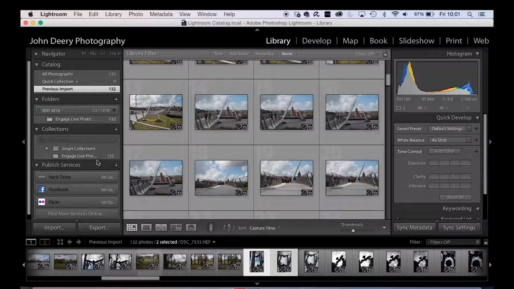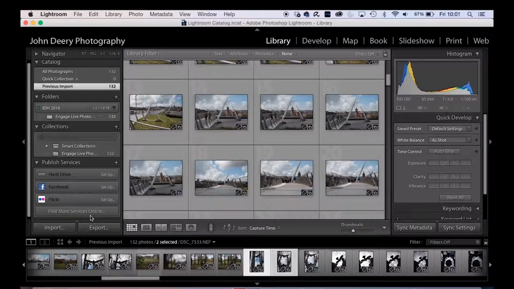And down along here, you'll see that we've got publish settings for Facebook and Flickr, and you can add more things on here as well. There's loads of options for exporting and changing your images.